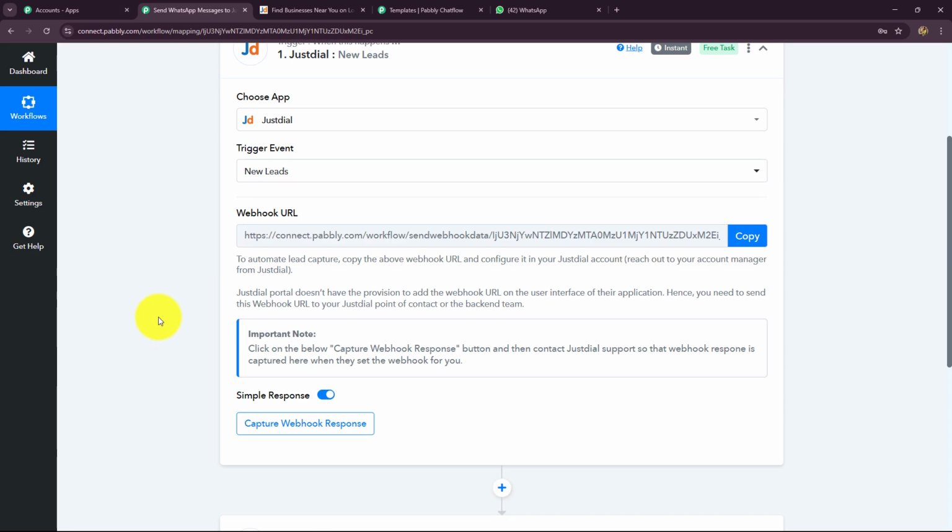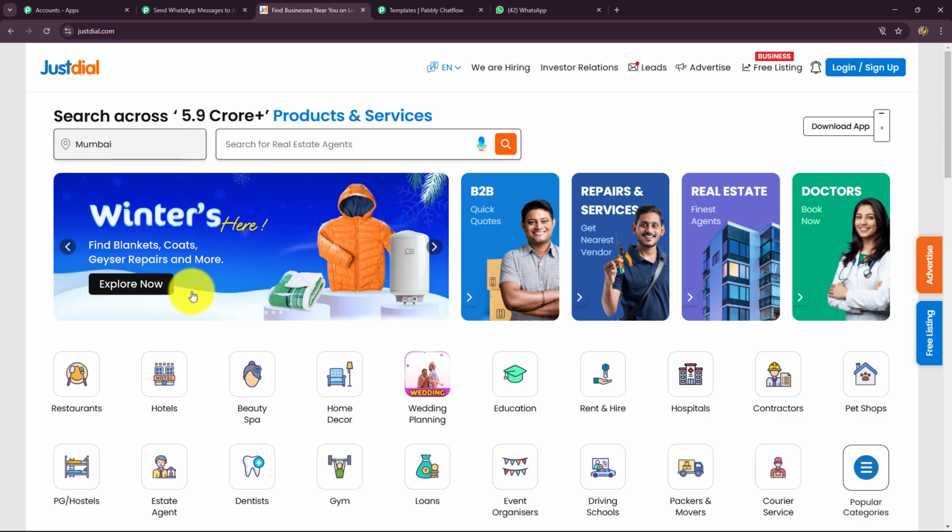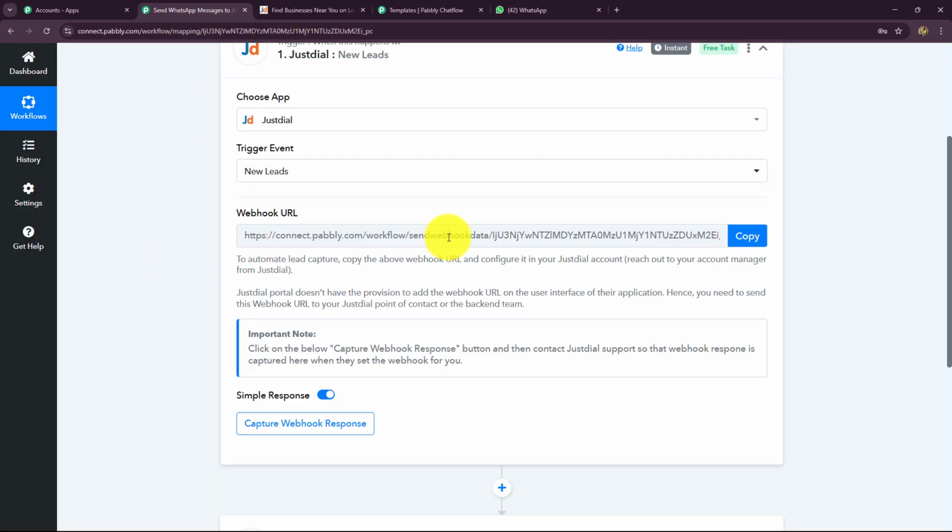Now we have to set up the connection between Justdial and Pabbly Connect. To set up the connection, you can see we have received a webhook URL. So we have to follow the given instructions and insert the webhook URL inside our Justdial account. But we cannot do it directly, as it is saying to automate lead capture, copy the above webhook URL and configure it in your Justdial account. For this, reach out to your account manager from Justdial.